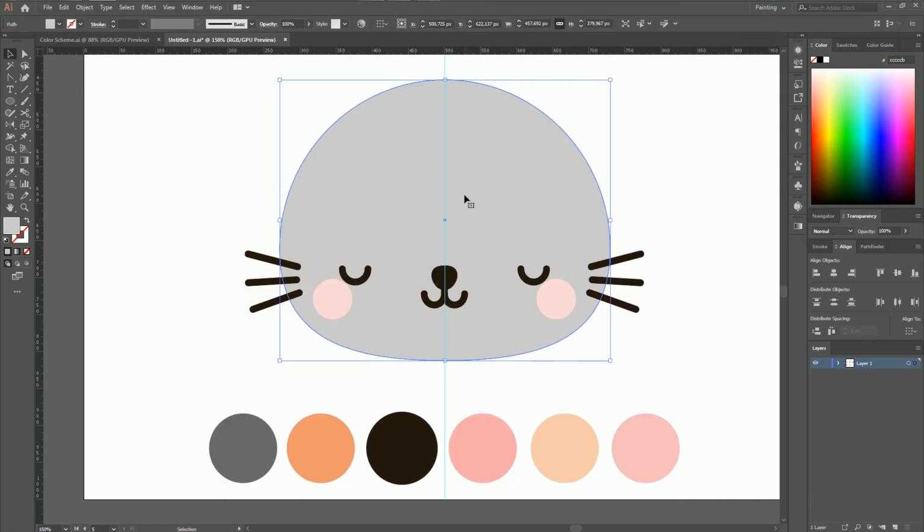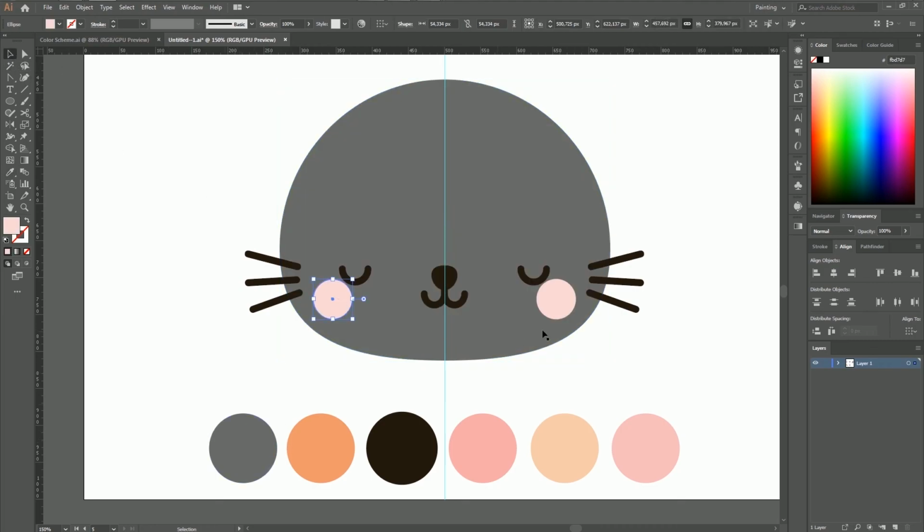So select the shape, grab the eyedropper tool and copy the appearance of the first swatch. Recolor the cheeks, so select them both, grab the eyedropper tool and copy the appearance of the last in a row pink swatch. When it's done, let's add the ears.